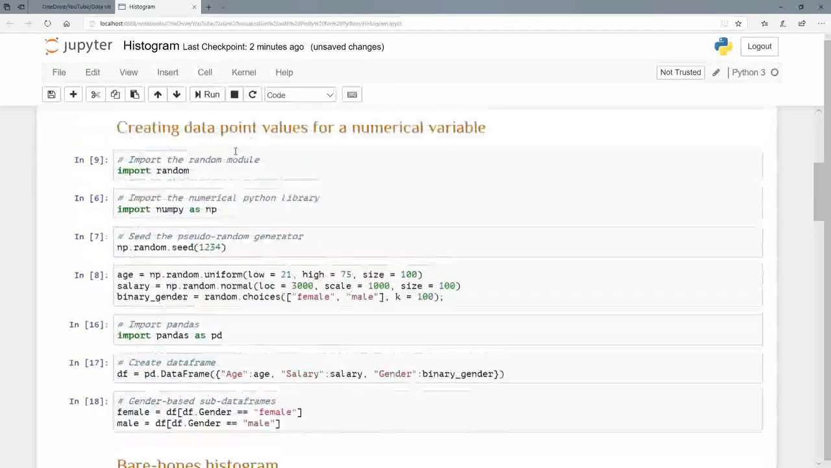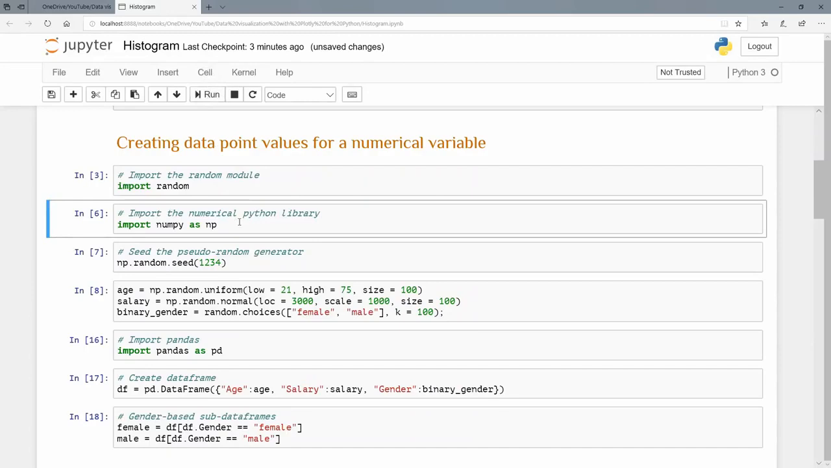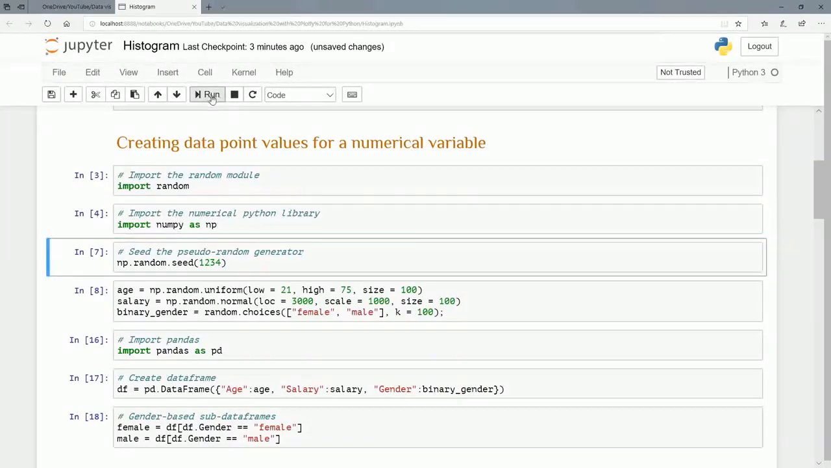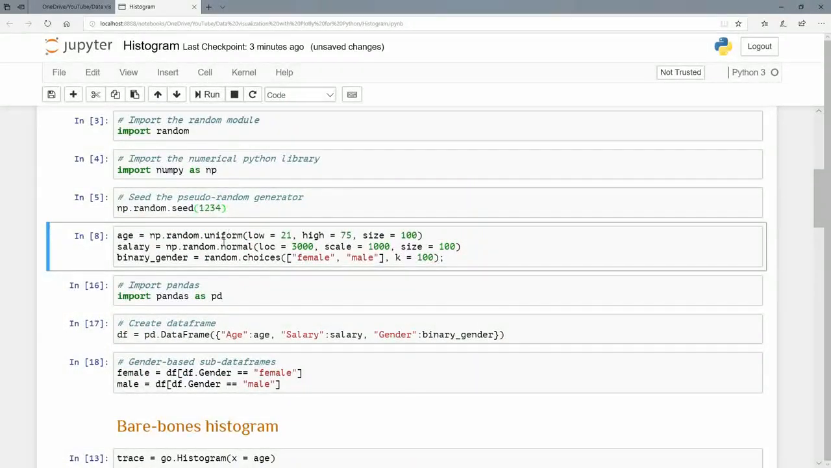Now for this case, I just want to generate some random values. So I'm going to import the random module, the Python random module. So that's very easy, import random. And I also want to import the numerical Python library, NumPy. And I'm going to use this namespace abbreviation. So I'm going to say import numpy as np. Now I'm going to just seed this pseudo-random number generator so that we get the same results every time we generate these random values. And I'm just going to seed it with a value 1, 2, 3, 4. And there we go.